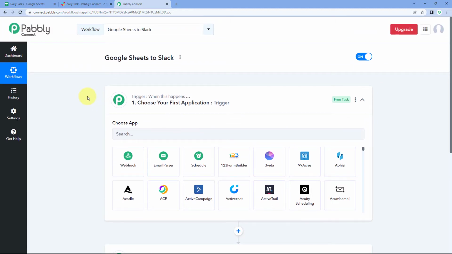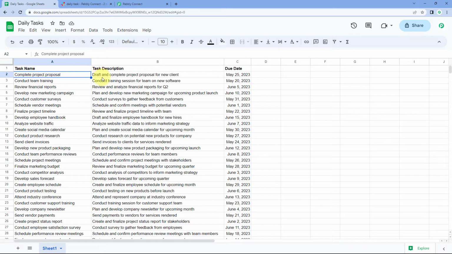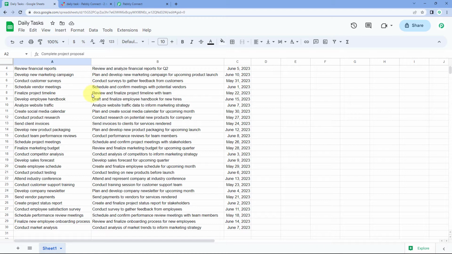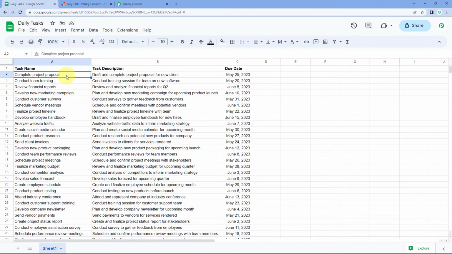Now the idea here is we are just taking an example of daily tasks. So let's suppose that in my Google Sheet, I have the details of all the tasks which I want to assign to my team on a daily basis, on a regular basis. So here for the first day, I have the details of a task in row 1. For day 2, I have the details in row 2. For day 3, I have details in row 3. In this format, I have these details.